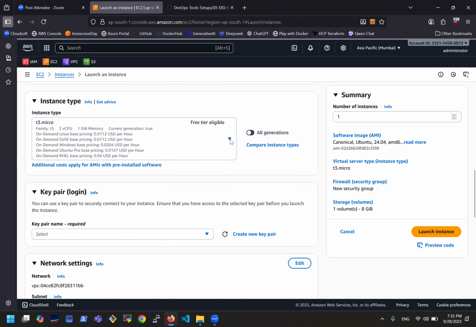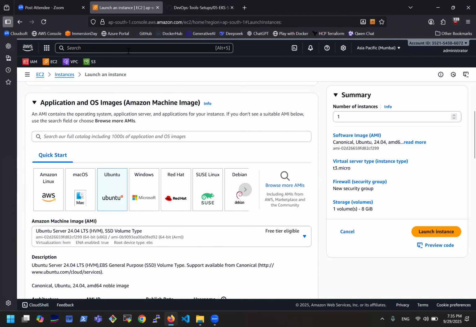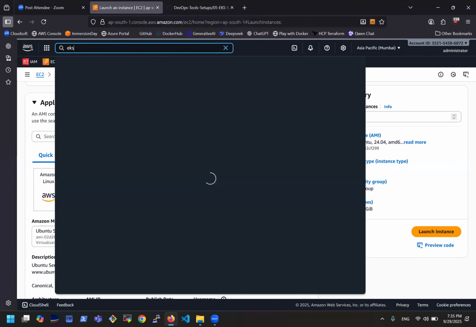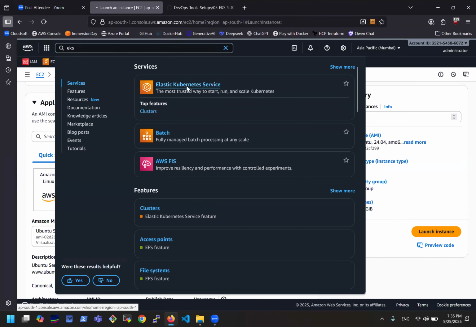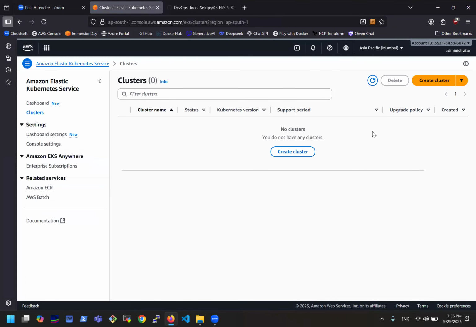No, no, not like this. Go to EKS. Okay, not EC2. Yeah, directly go for EKS. Now here, this is the managed service, Elastic Kubernetes Service.